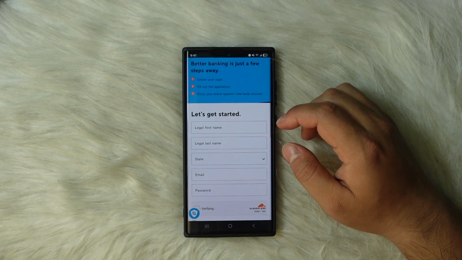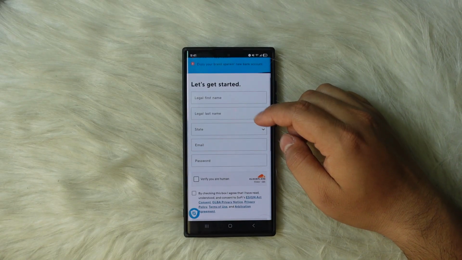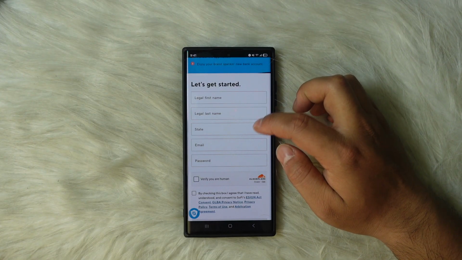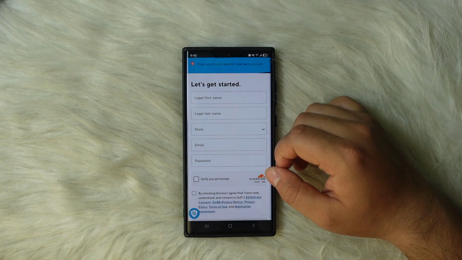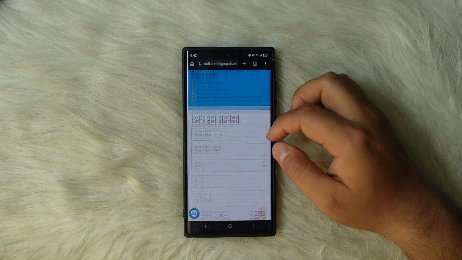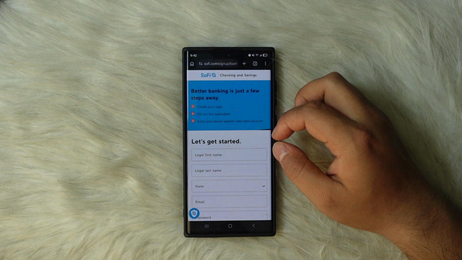So as I said, you just need to fill in all the information that is asked in the section. Start off by adding in your name, your state, your email and your password that you will be using in order to sign into your account once your account has been successfully created. You can log into your account using either the website as well as the mobile banking application.